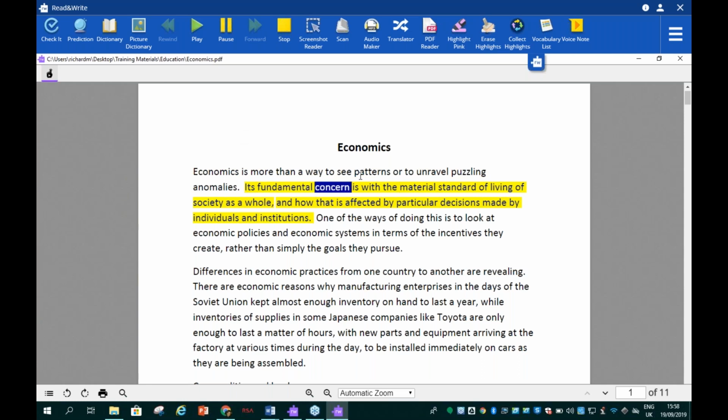Its fundamental concern is with the material standard of living of society as a whole, and how that is affected by particular decisions made by individuals and institutions. One of the ways of doing this is to look at economic policies and economic systems in terms of the incentives they create, rather than simply the goals they pursue.